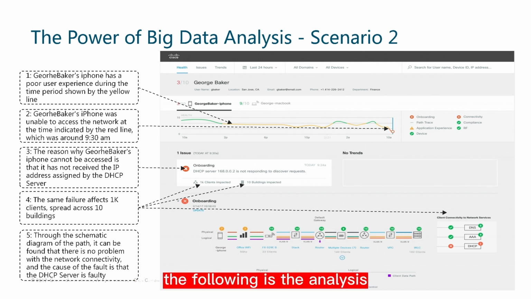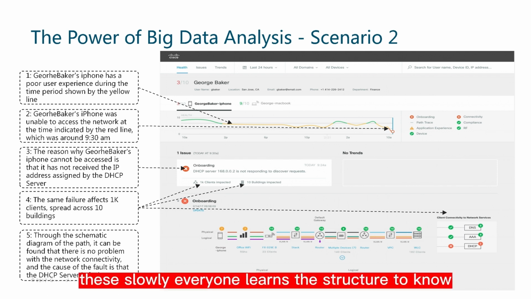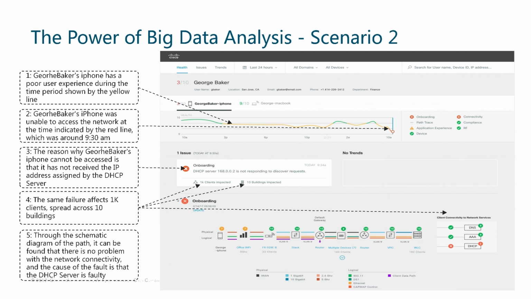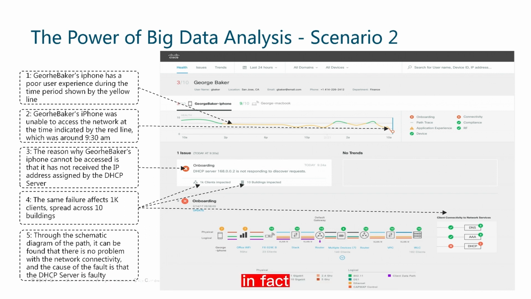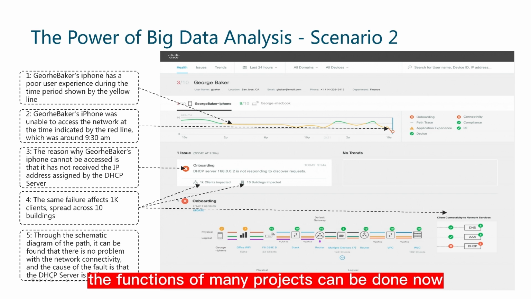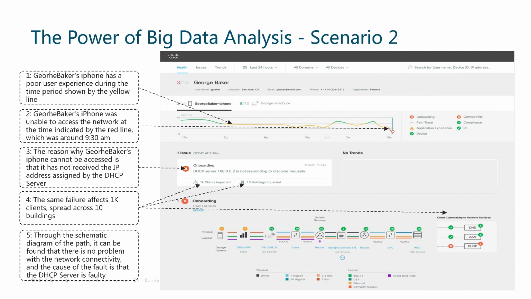The following is the analysis architecture of some campus networks. These slowly everyone learns the structure to know. Here are some of its insight assurance capabilities. In fact, the functions of many projects can be done now.